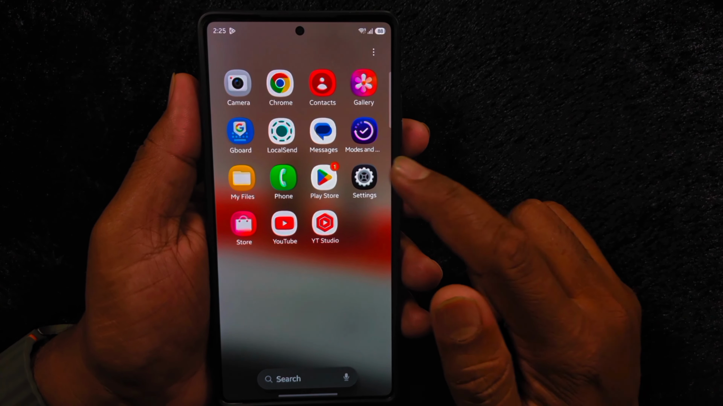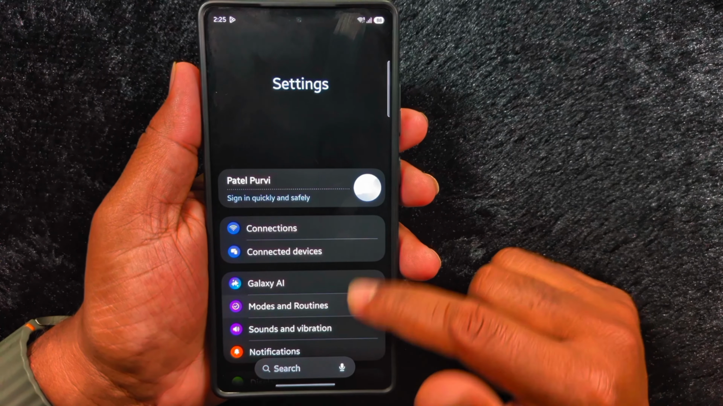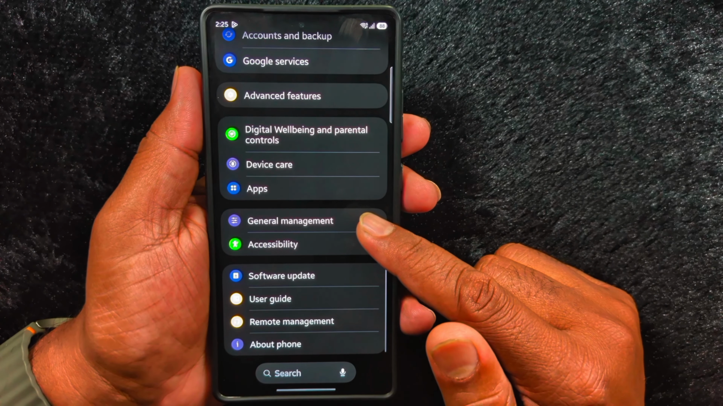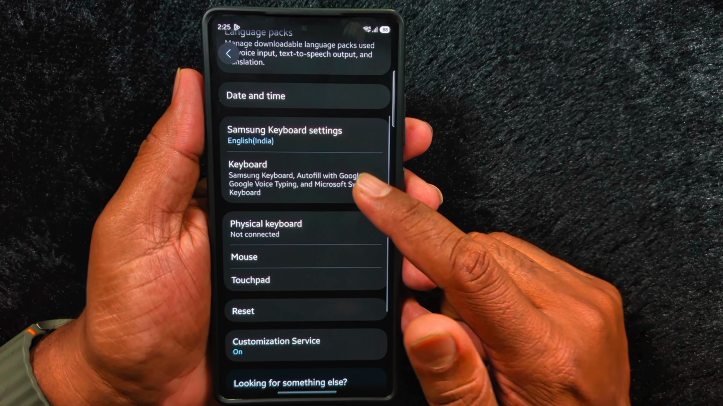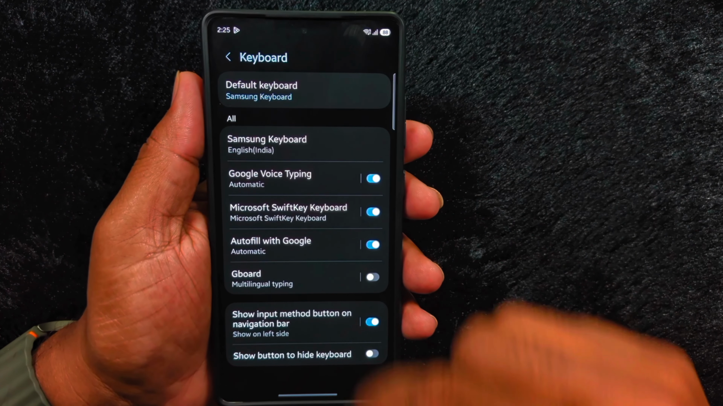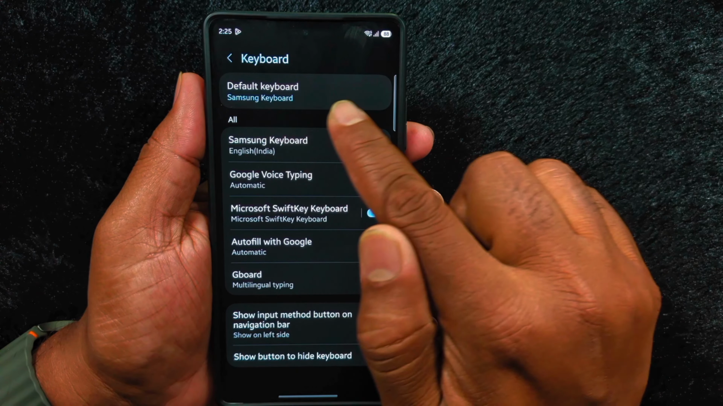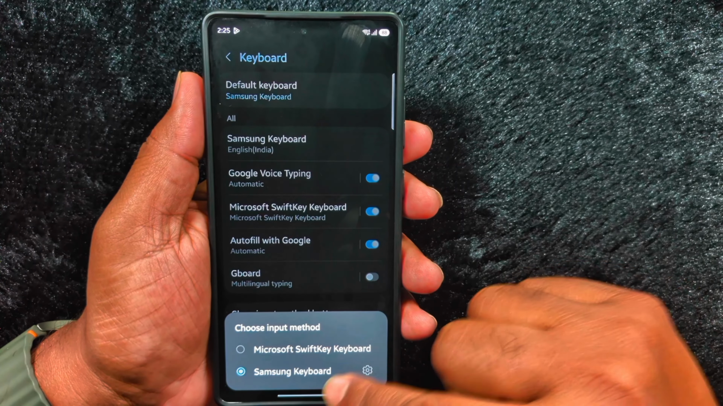First, open Settings on your device. Scroll down and tap on General Management. Here, tap on Keyboard List and Default. Now, you'll see your current default keyboard is set to Samsung Keyboard.